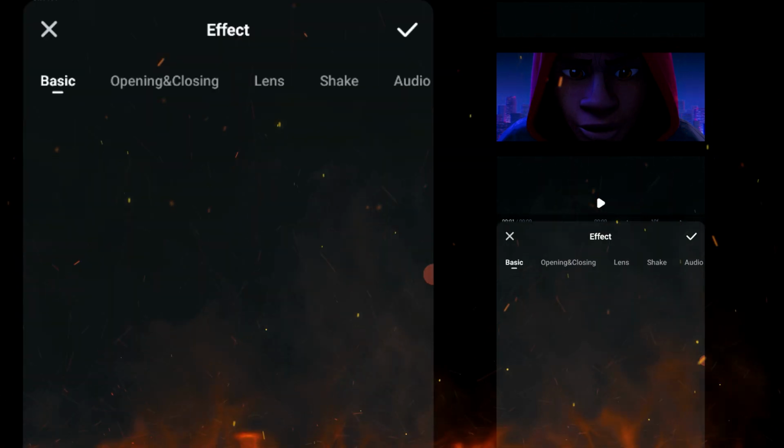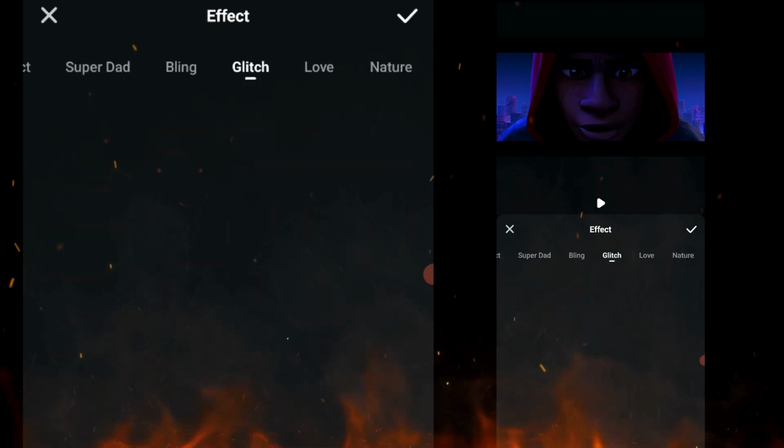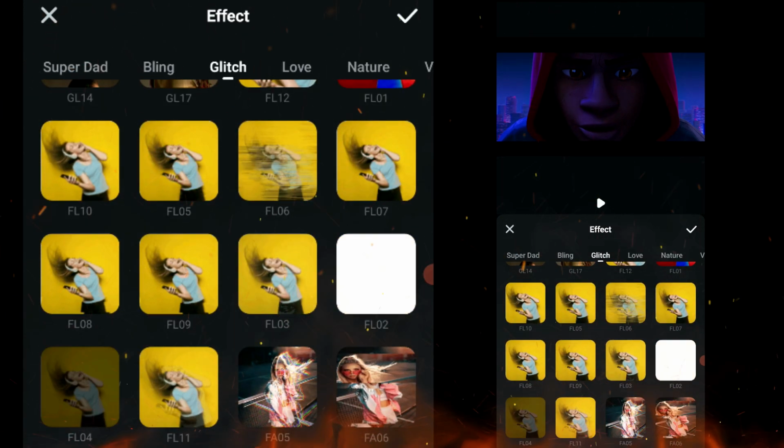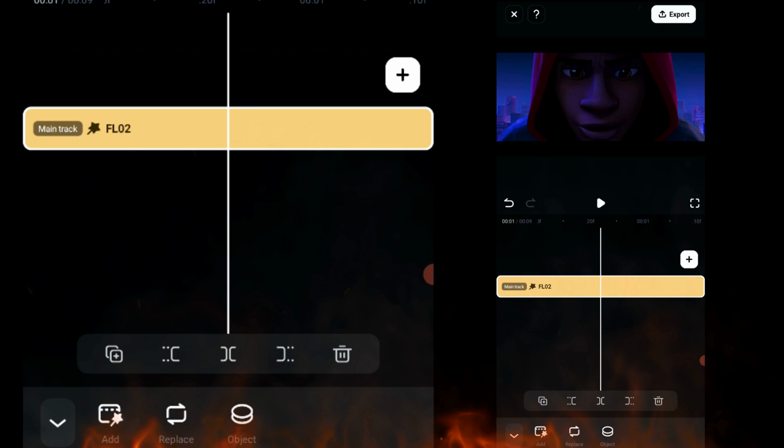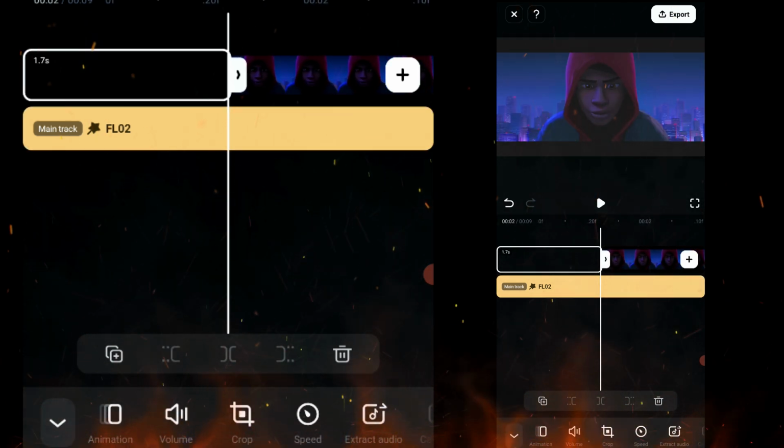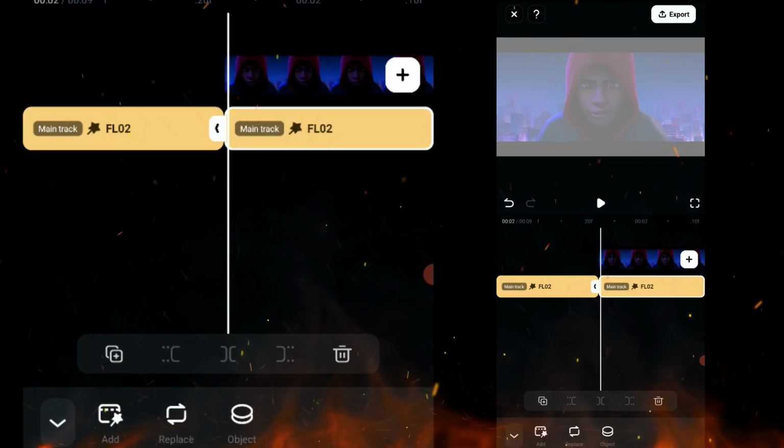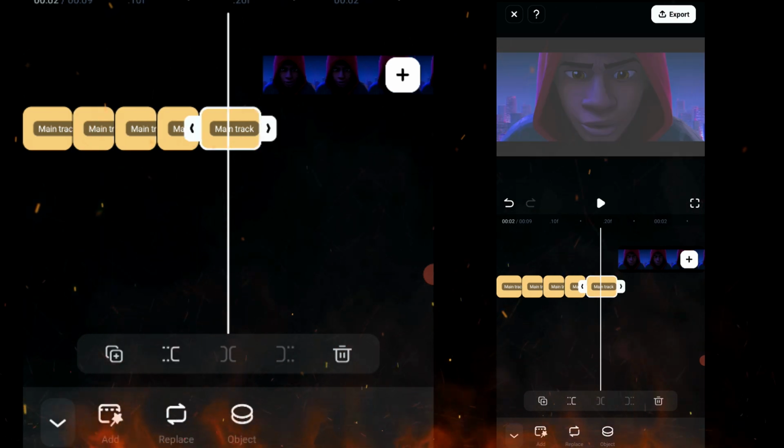Then go to the effects. Then go to the glitch, scroll down, and apply the FL02 effect. Adjust the duration according to the first clip duration. Then make some splits and remove the splits which are not required.